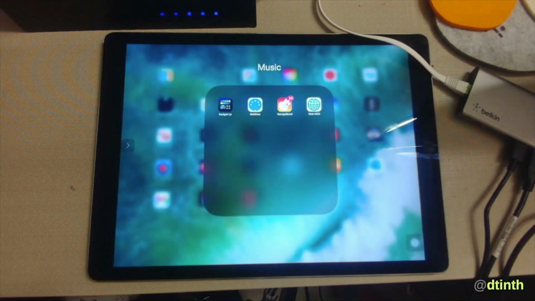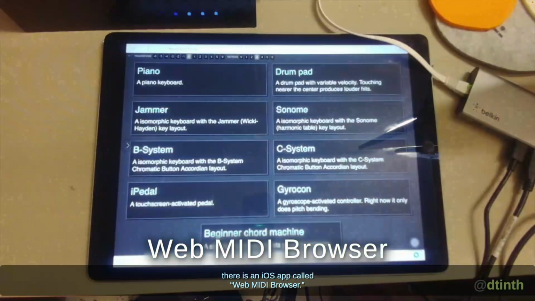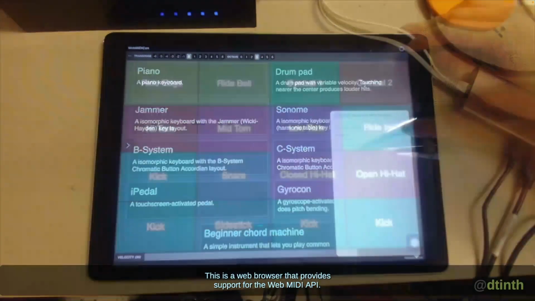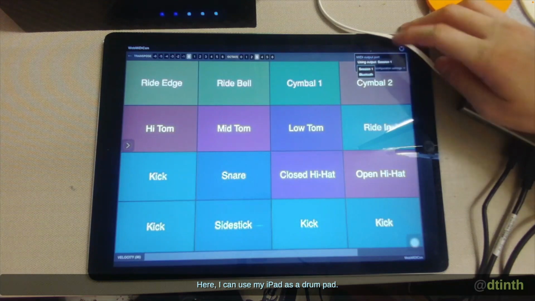Next, there is an iOS app called Web MIDI Browser. This is a web browser that provides support for the Web MIDI API. Here, I can use my iPad as a drum pad.